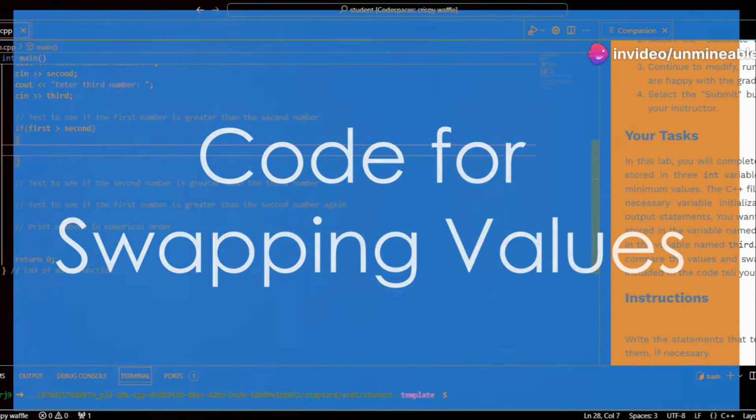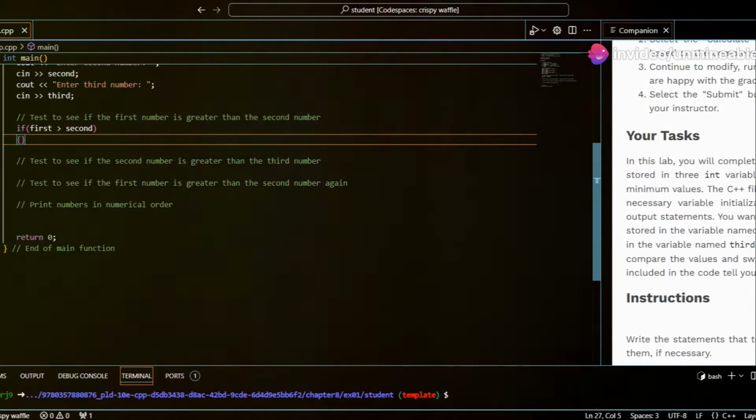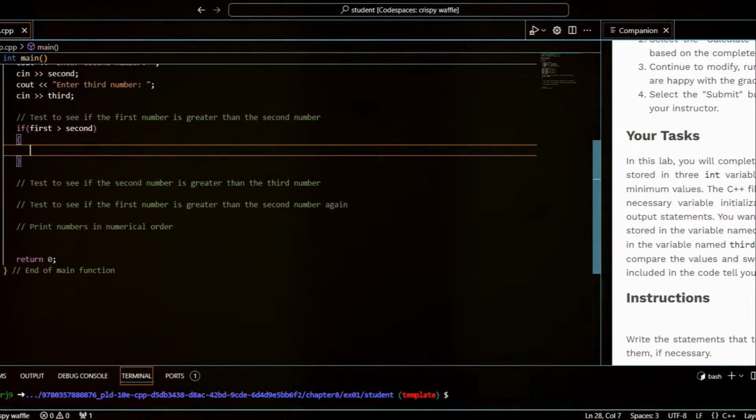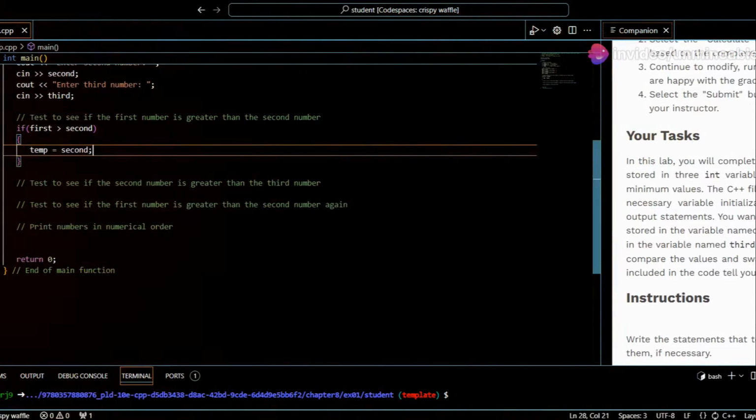Here is where we will test to see if the first number is greater than the second number. Type if first is greater than second. Don't forget your semicolon. Insert brackets. Then, on line 29, second equals first, then on 30 first equals temp.